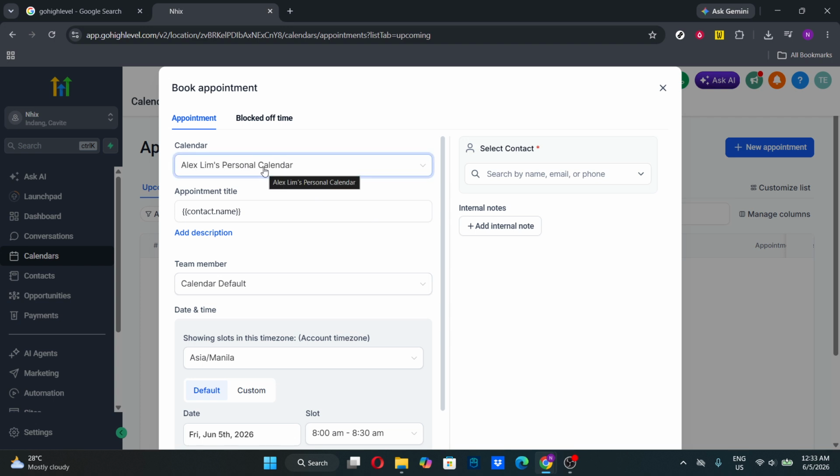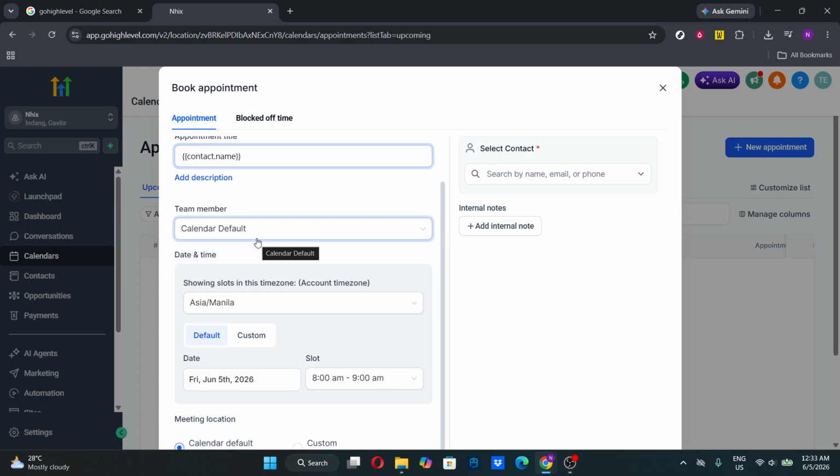Choose the calendar that matches the type of appointment you want to book. This matters because the calendar can control things like availability, scheduling rules, and where the appointment appears. Next, add the appointment title. Use a title that clearly identifies the purpose of the meeting. Keeping titles specific can help you and your team quickly recognize appointments at a glance.